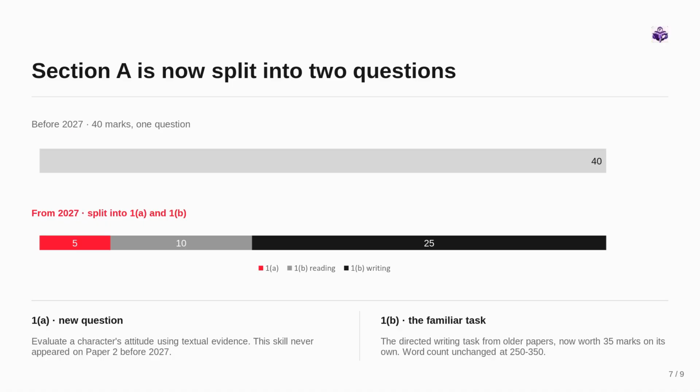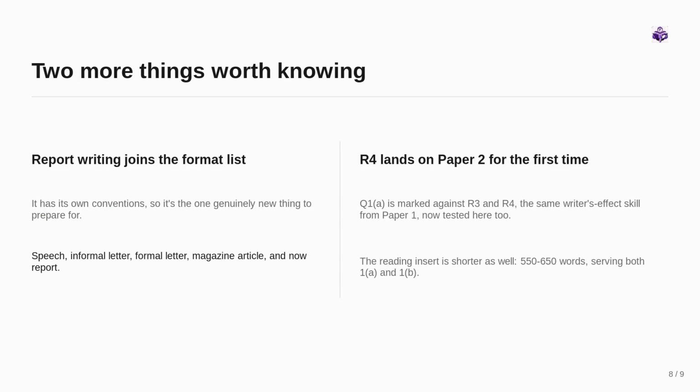Paper 1's question 2B also asks you to assess an attitude, but check the objectives listed against each one and they differ. Paper 2's 1A is marked against R3 and R4, whereas Paper 1's 2B was marked against R2 and R3. Both new short questions ask you to identify a writer's or character's attitude from how something is written, but they're marked against different objectives depending on which paper you're on. Paper 2's version is the first time R4, the writer's effect objective, has been tested on this paper.